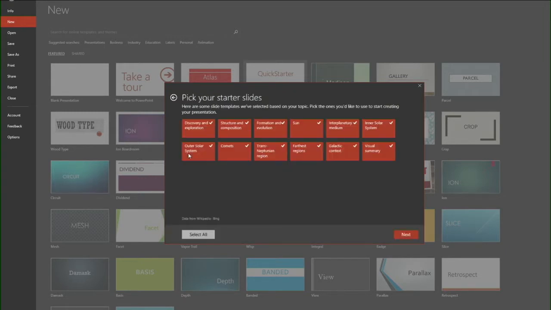I'll click on solar system, and what we've done is identified an outline, the kinds of things that someone searching on solar system may be looking for, and I can choose sections that I'd like to keep or some sections that I'd like to remove.